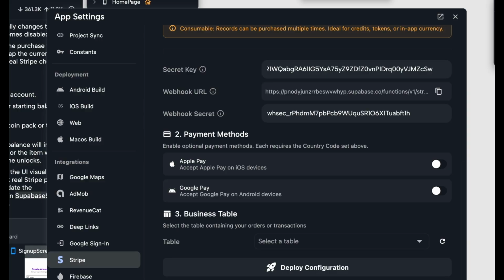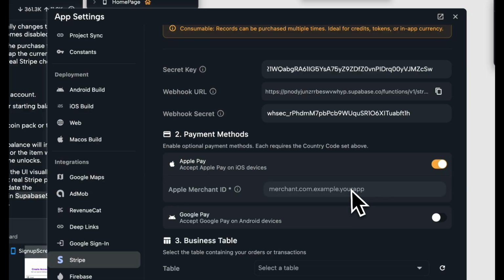Next, our payment methods. Now, if we want to use Apple Pay and Google Pay inside our application, we need to enable them. So for Apple Pay, let's enable it. It's gonna ask for an Apple Merchant ID.